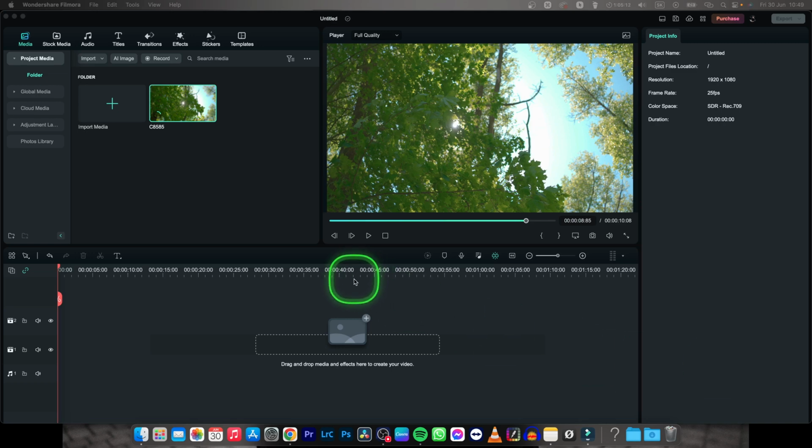Hey guys, my name is Elijah and in this tutorial I want to show you how to compress a video in Filmora. It's actually very simple.